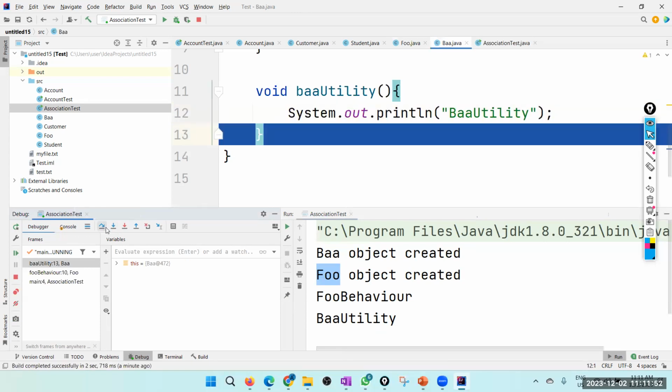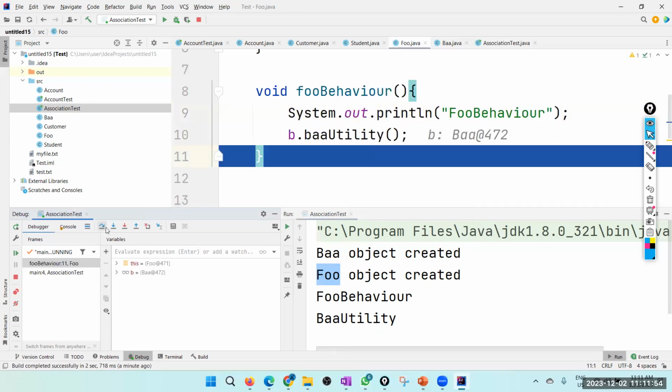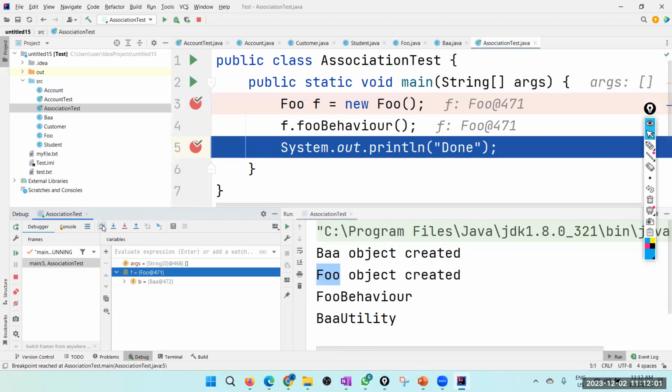Right? So now we are coming back to the foo behavior. We can see that the bar object is still there. So now you are going back to this line. Now the foo object is still there.